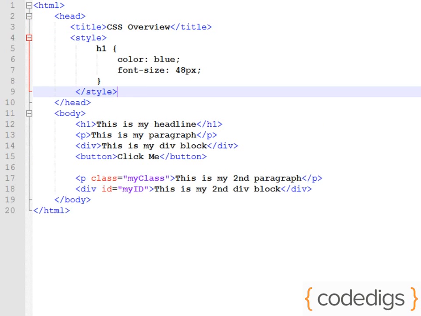You can add a style sheet by placing an opening tag and a closing tag within your HTML head tags. And then within that opening and closing style tags, you can add different selectors, which right here, this is an H1 selector. And within those selectors, in between the opening and closing curly brackets, you can add different properties and add different values for those properties.